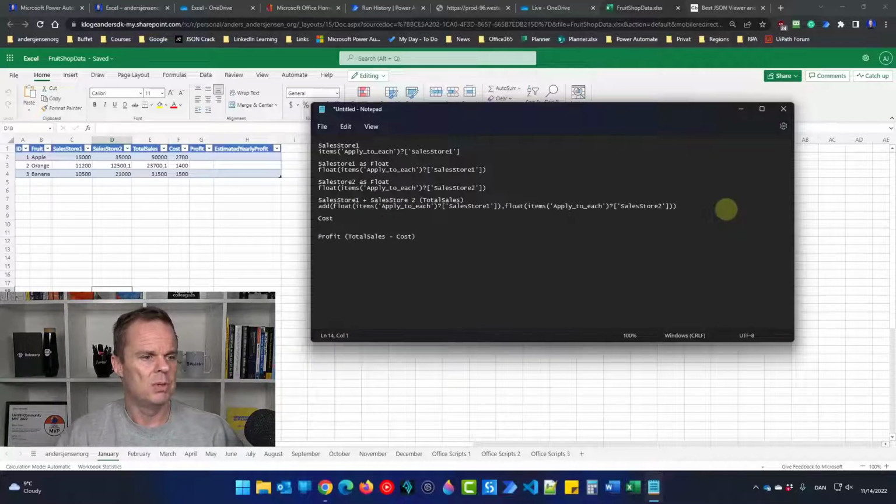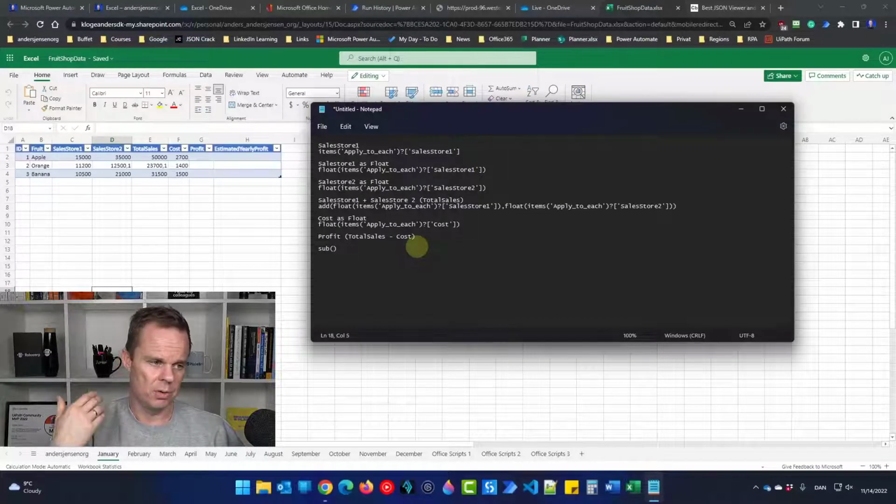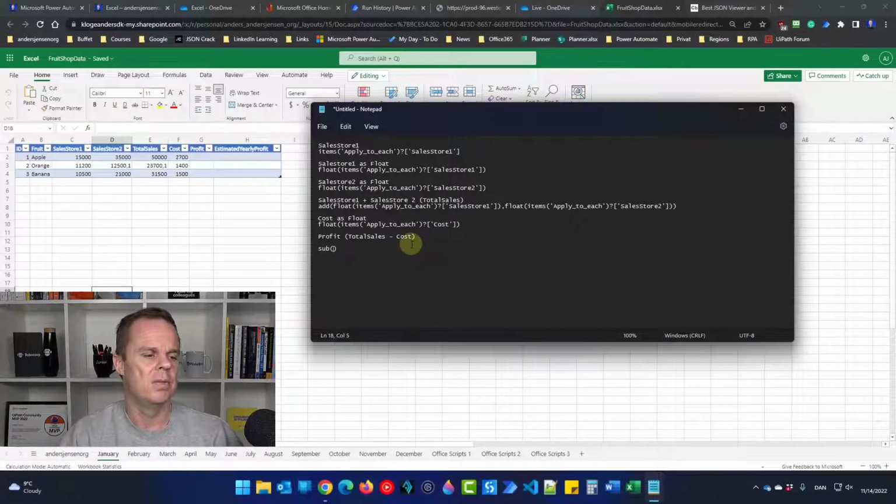Let me make a new line and grab the cost. So what I will do is simply take the sales store 1 as float. I'll call this cost as float, and I'll just be switching the sales store 1 with cost. Now to subtract two things from each other, I'll use the sub function, with parentheses at the start and end. And here I will have item, the first thing, the base thing, and that is the total sales.